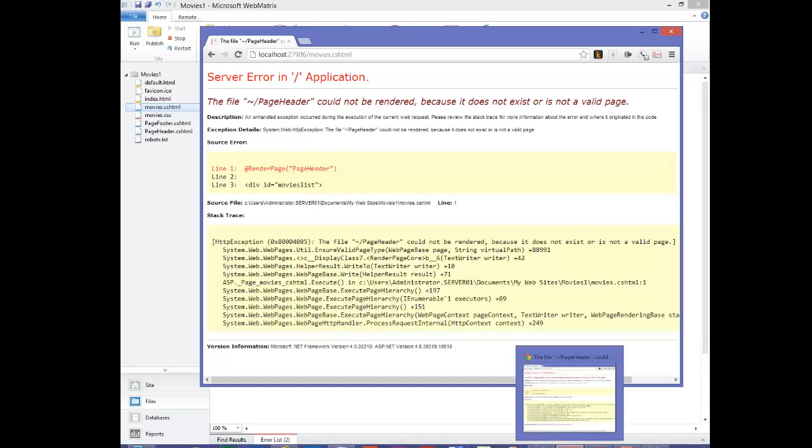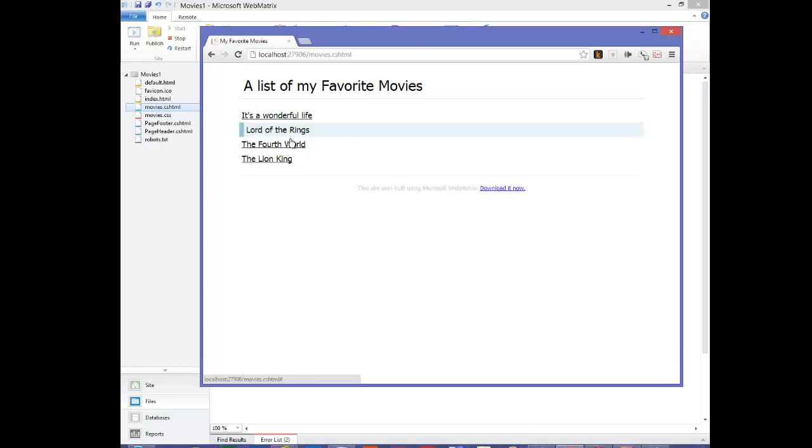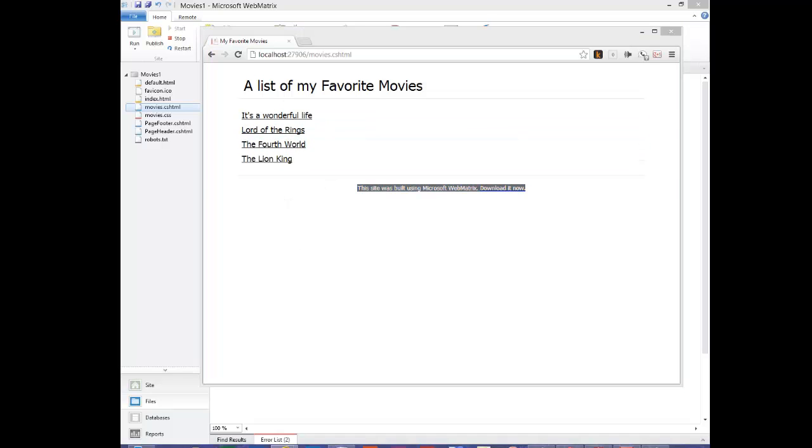Okay, let's try that again. There we go. So now we're back to this. You'll see the header was inserted and rendered, as well as the footer before and after this. So we can now create other pages and reuse that header and footer text. Okay. So as the tutorial says, that's one approach.